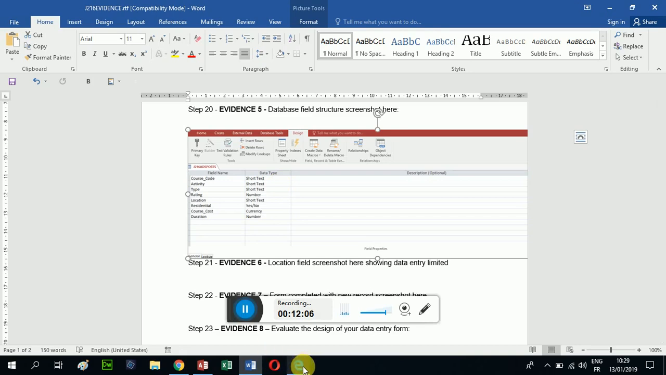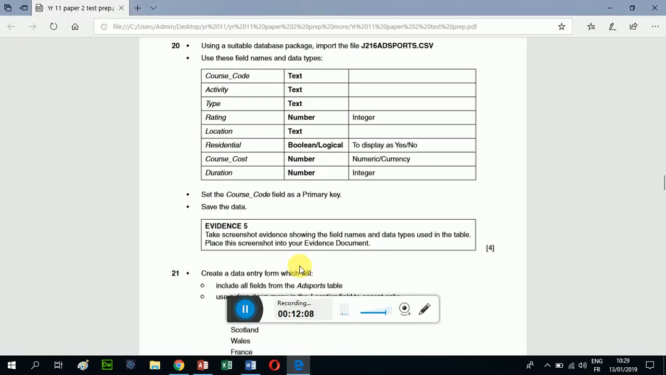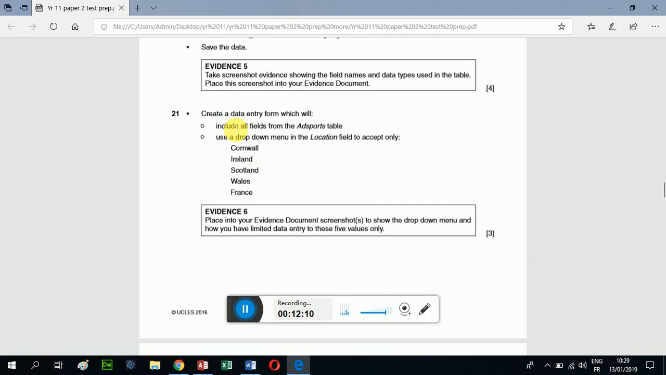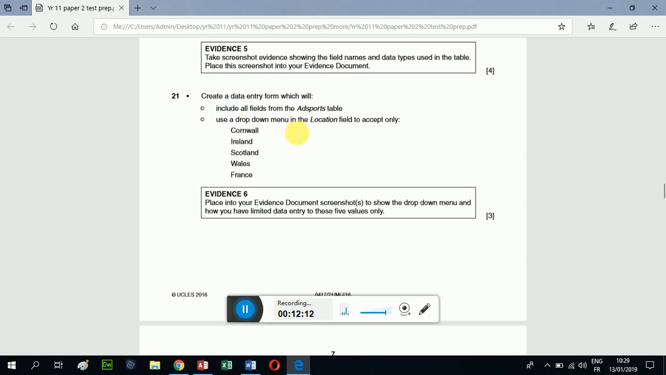All right, I'm going to save this then, and we'll go on to creating a data entry form for the next step, okay? So let me save this, and we'll go into the next one.